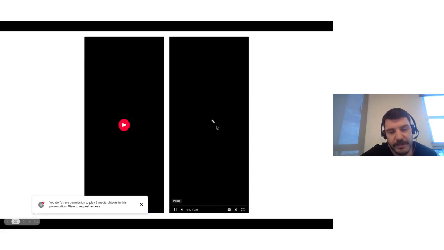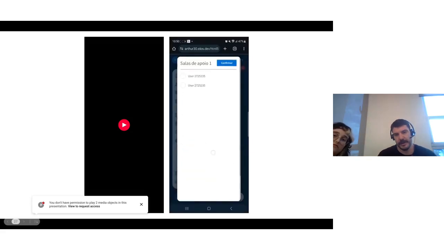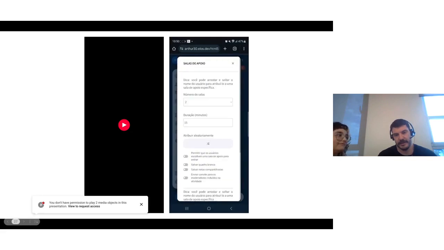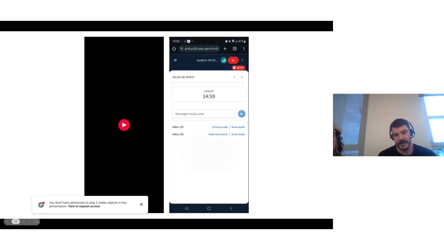And also the improvement of breakout rooms in the mobile version. So here is an example. This version is already done by Arthur.